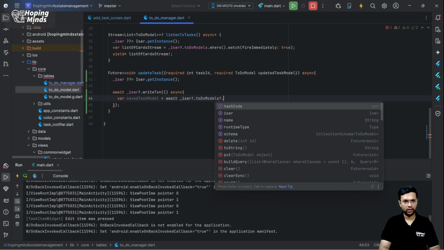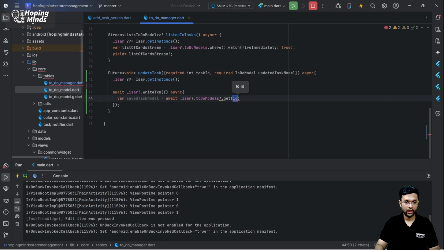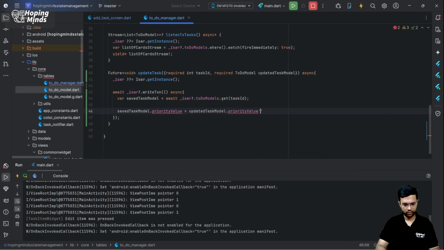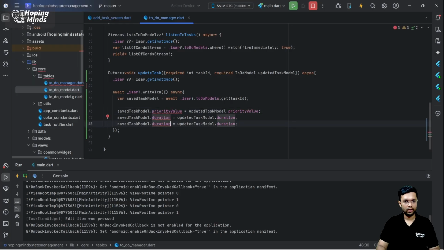in my to-do models, I'll just try and do get, and over here I'll put the task ID. Let me remove this question mark. Yeah. So this is the task which was saved previously. Hence, on this saved task model, I will update the priority value. Next, I'll update the duration. And lastly, I will update the task description.